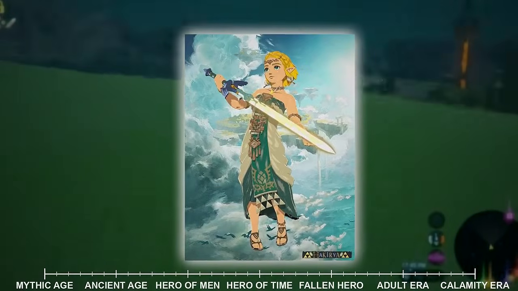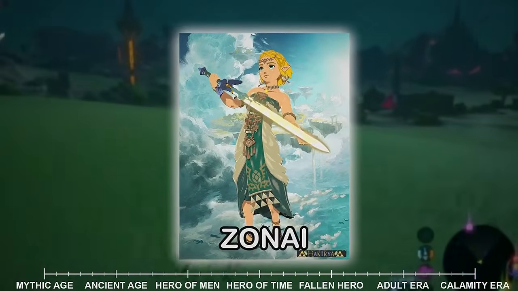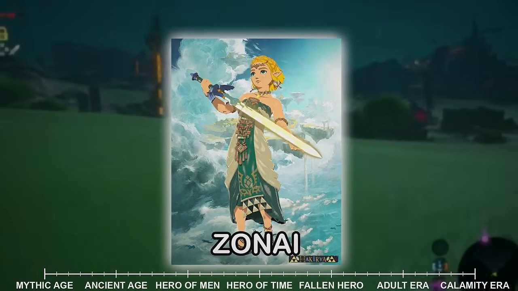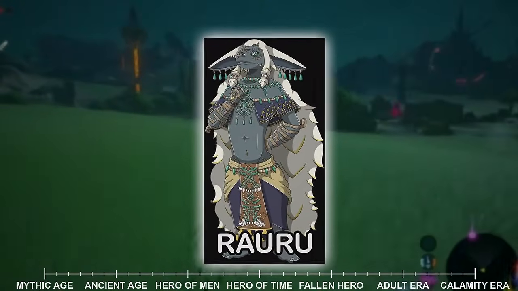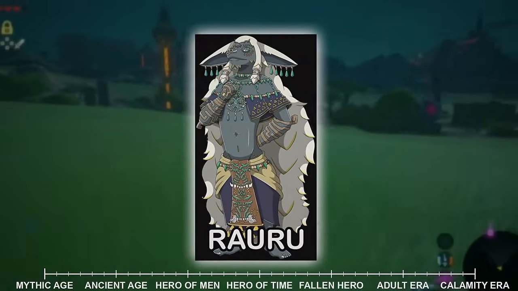Standing before him is a figure of light, a Zonai, one of the mysterious divine people who descended from the heavens in ages past. This is Rauru, and as he explains to the injured hero, he is the first king of Hyrule, the founder of the kingdom itself.